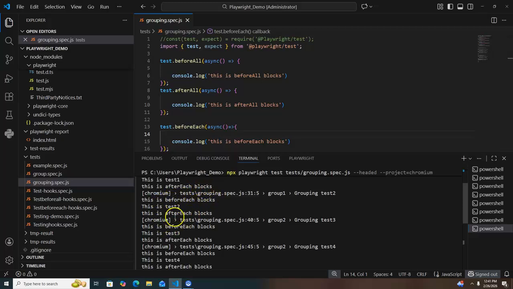beforeEach block, afterEach block, beforeEach, afterEach. So multiple times beforeEach, afterEach will execute multiple times before starting every test, and afterAll executes after completion of all the tests, and afterEach will execute multiple times after completion of every test.